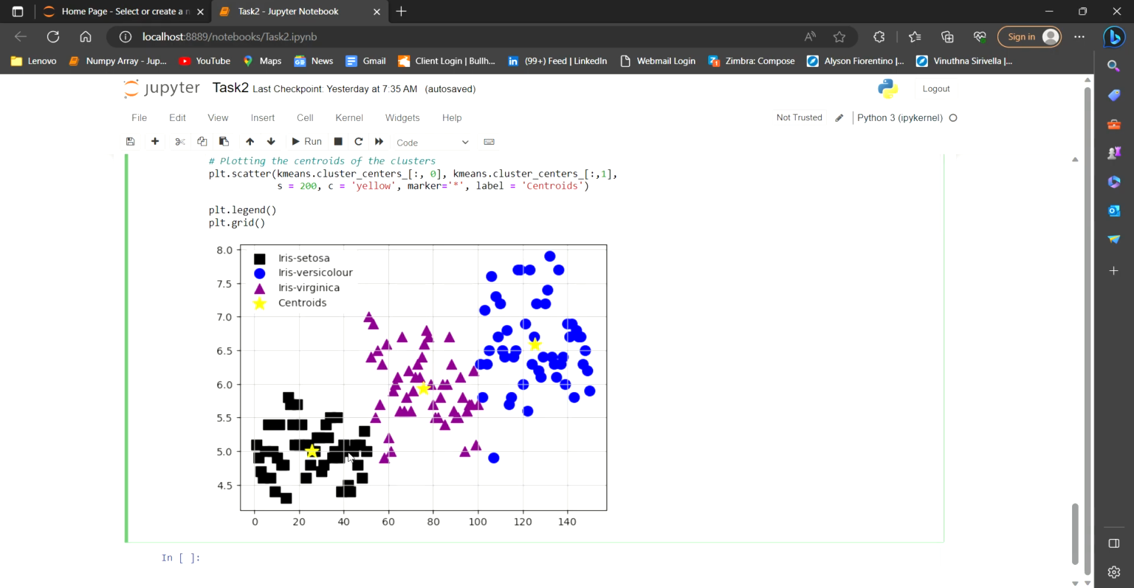So these are the centroids. These are the 3 types: iris setosa, iris versicolor, iris virginica. There are 3 types of flowers. The black one is setosa, then versicolor, and virginica. So these are the centroids. The k-means clusters are always calculated by taking random centroids.